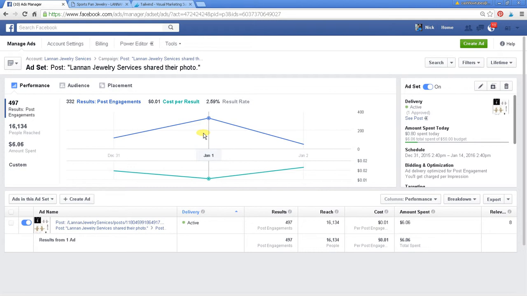The next day got way better, right? Conversion at 2.6%, so above 2.5%, at the cost of 1 cent per result, and I got 332 results. And today, cost is going up a little bit because the post engagements are down. So when the post engagements go down, the costs go up.